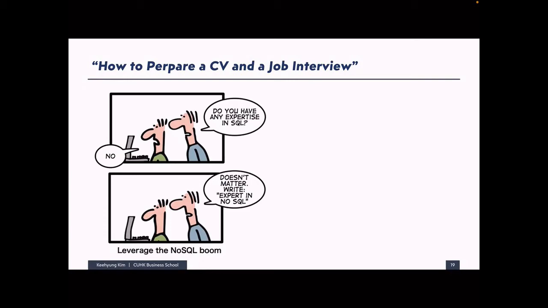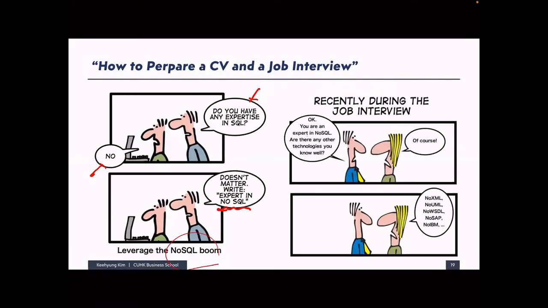There's this cartoon that I got from online. He asked, do you have any expertise in SQL? And he says no. And the other says, just put expert in NoSQL, because there's a NoSQL boom. It's one of the cartoons I found funny. And another one: recently during a job interview, he asked, so you are an expert in NoSQL. Are there any other technologies you know? He said, of course, no XML, no UML, no SAP, no IBM, something like that. So there are a lot of cartoons utilizing the theme of the NoSQL boom and the big data boom.